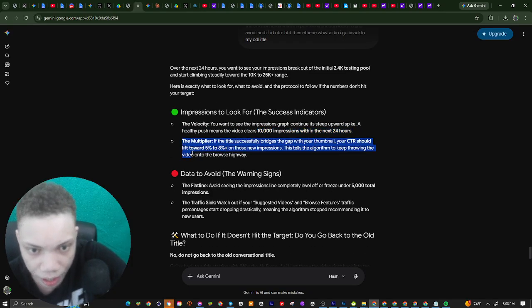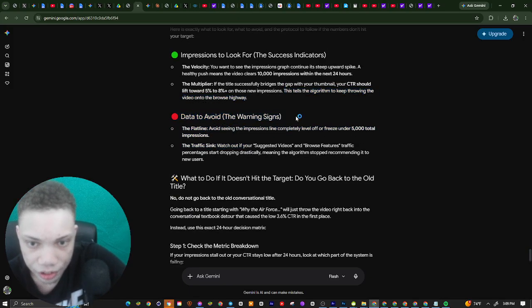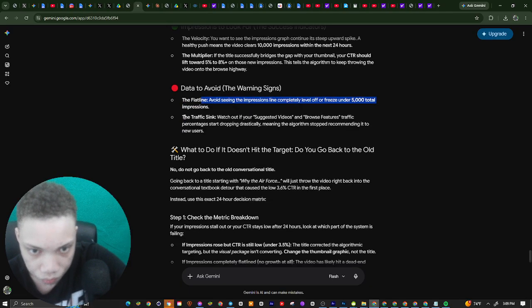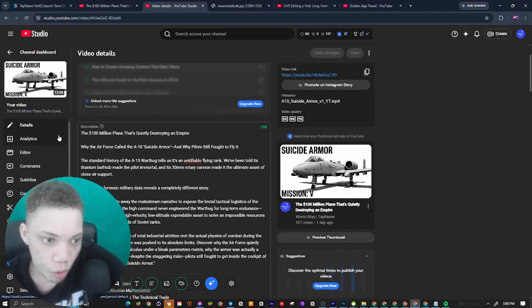You can see the multiplier says if the title successfully bridges the gap, your CTR should lift 5% to 8% on those new impressions. This tells the algorithm to keep putting your video on the browse highway. Now the data to avoid, the warning signals, is the flatline. We want to avoid it freezing at around 5K impressions. You want to watch out for suggested and browse traffic percentages dropping. So after 24 to 40 hours, we can ask it what percentages we should look for.